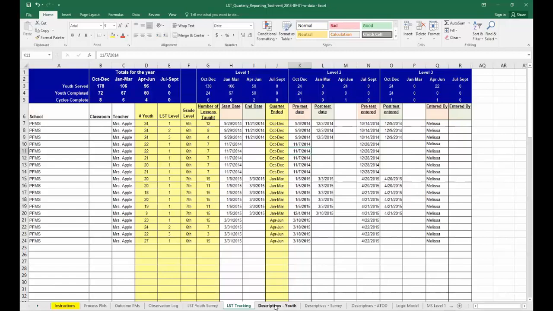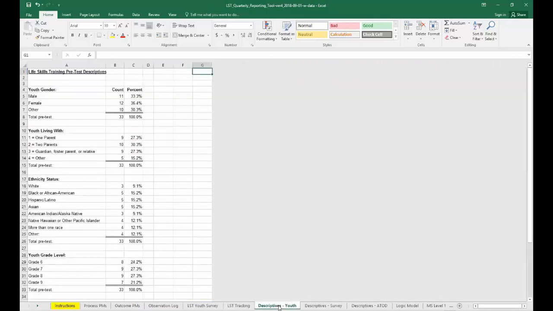So that concludes most of the sections where you actually have to do data entry. These tabs, your Process Measures tab, your Observation, Youth Survey, and LST Tracking, are the places where data is actually inputted. The Outcomes tab is all auto-populated, and the additional tabs that we will all see now are different types of summary report.